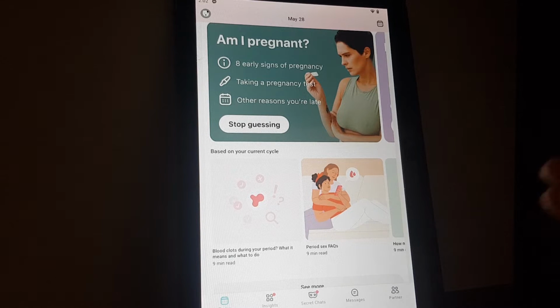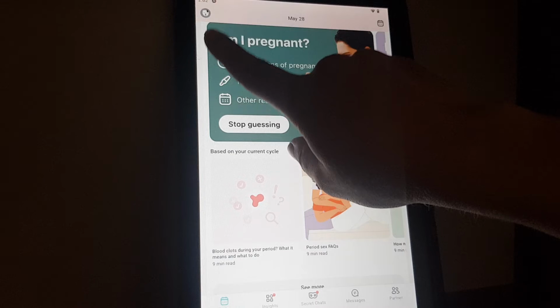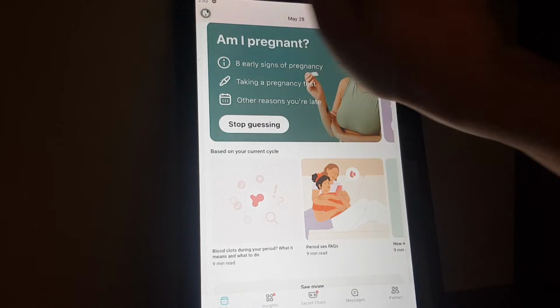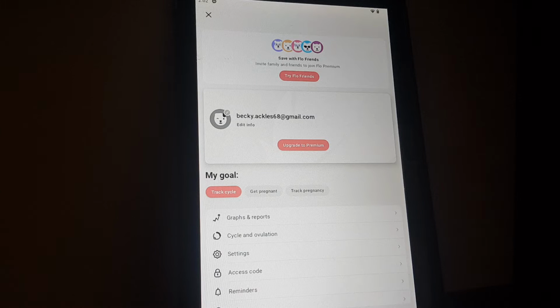app. So if you open the app, you will have to go to the top left corner and tap on that little circle on the corner. This is your profile.